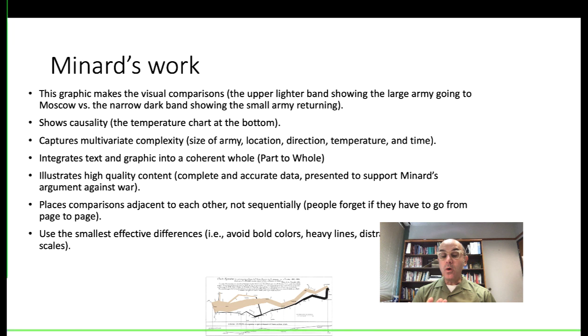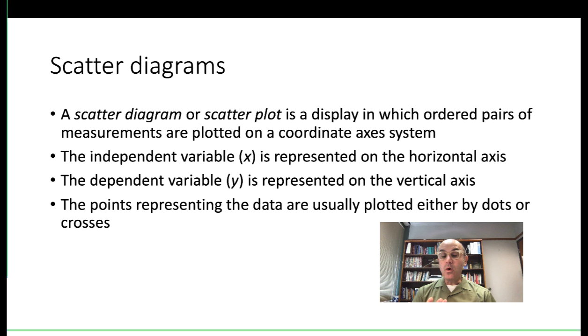And it plays a comparison with one another, trying to capture Russia, the invention of the Russia, and then running back to France, and that's the idea here. So the idea of showing the efficient differences, bold colors, heavy lines, labels, and scale are part of his Minard technique to illustrate this idea.